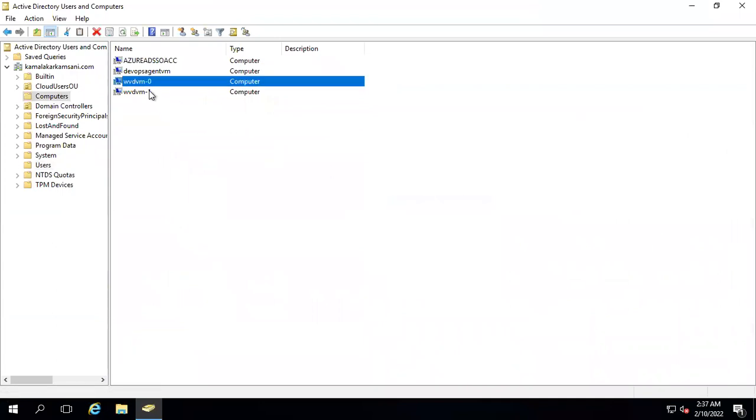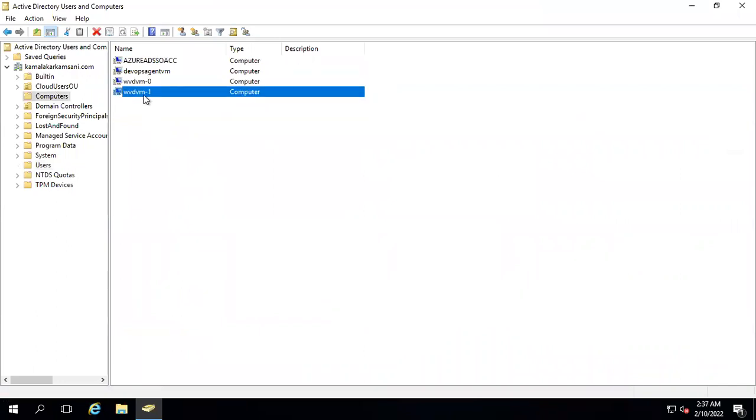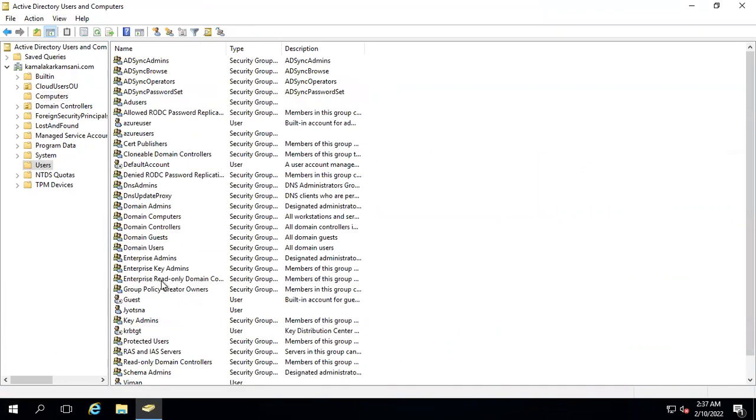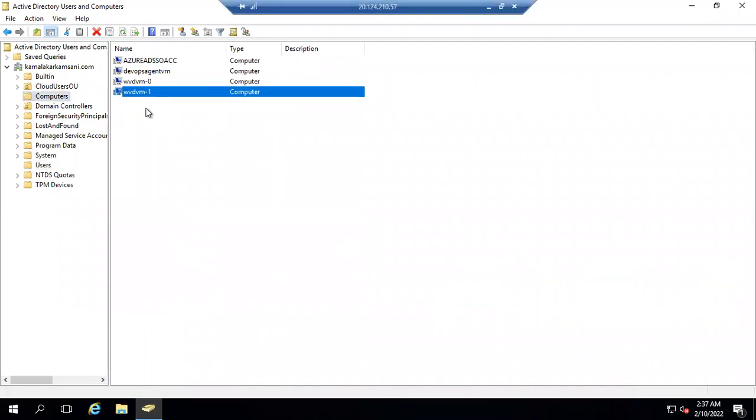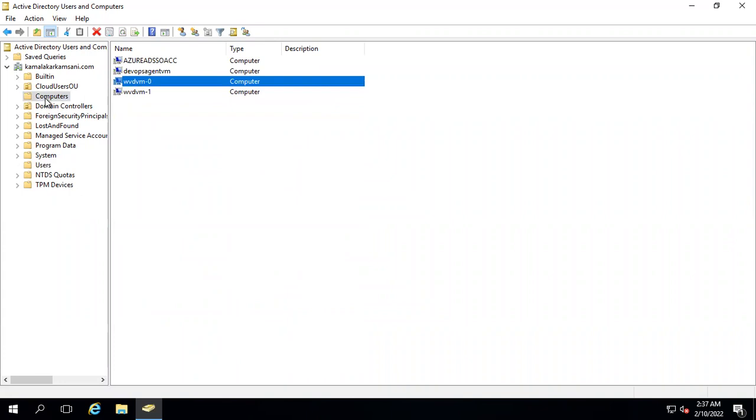I can see WVDVM0 and WVDVM1 are already joined to this domain. Users in this directory can connect to these VMs, which are joined to this domain. How do they get access? They get access through the WVD process. We already synchronized these users to the Azure AD. The only thing is that we just need to provide them access.